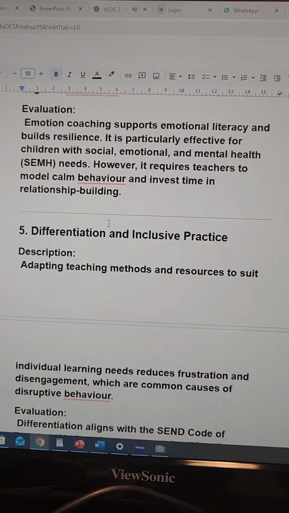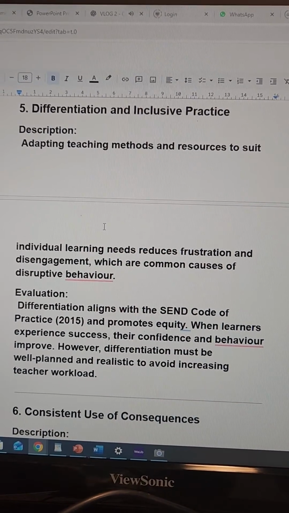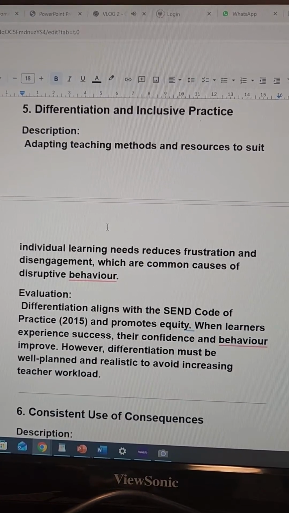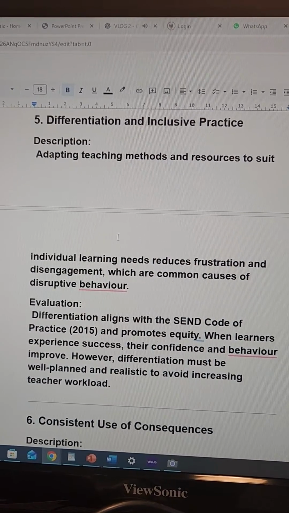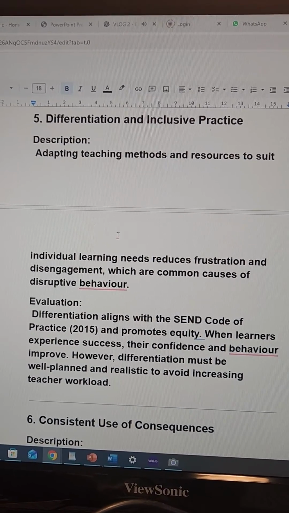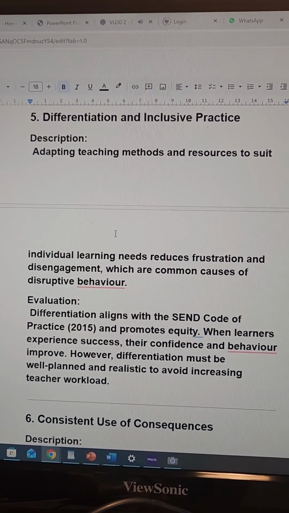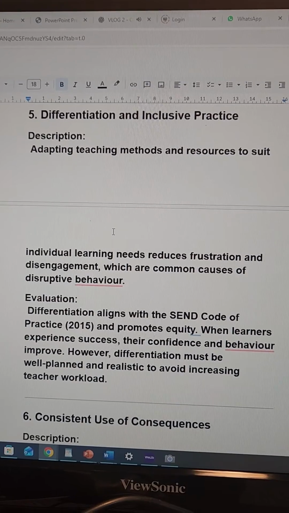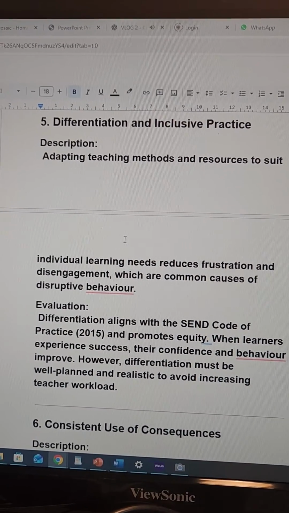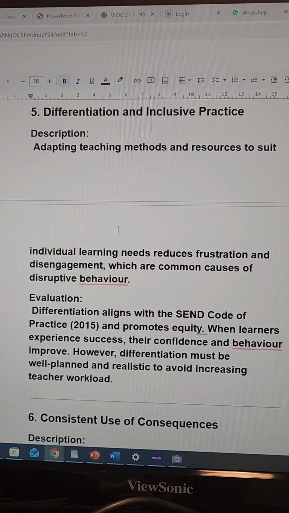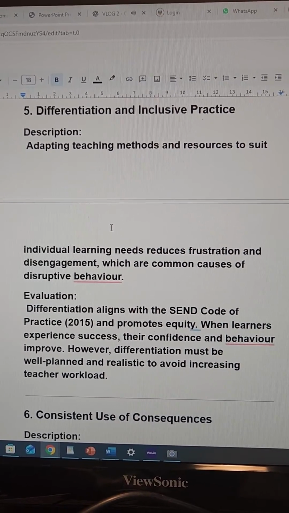5. Differentiation and inclusive practice. Description: adapting teaching methods and resources to suit individual learning needs reduces frustration and disengagement, which are common causes of disruptive behaviour. Evaluation: differentiation aligns with the SEND Code of Practice 2015 and promotes equity. When learners experience success, their confidence and behaviour improve. However, differentiation must be well planned and realistic to avoid increasing teacher workload.